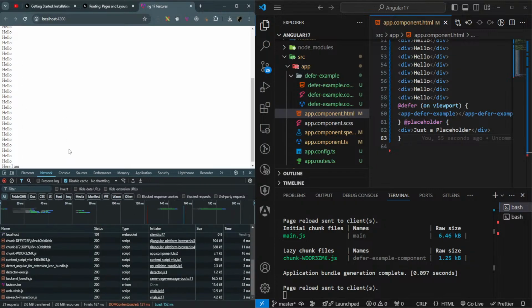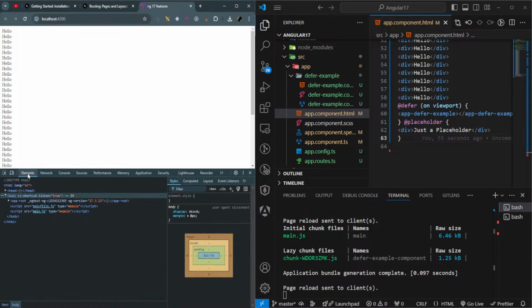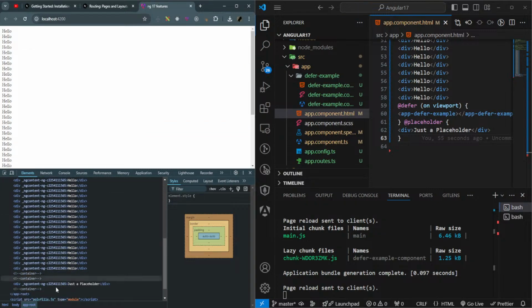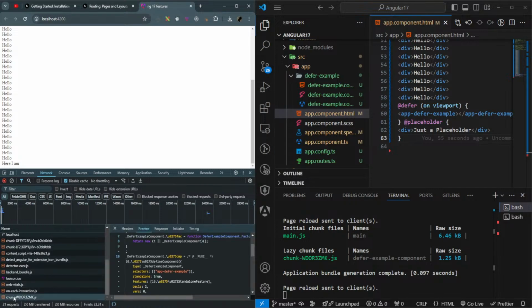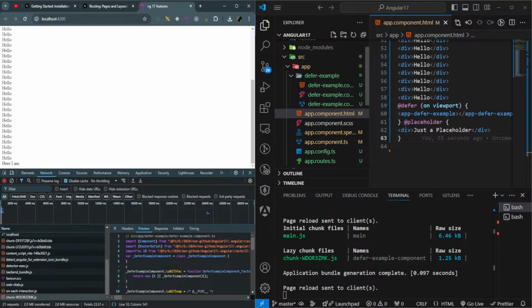I can show it in the network tab again. I'll scroll up and reload the page, and we can verify it. Just a placeholder is seen, and in the network tab there is no chunk in it. When we scroll to that viewport, there is no chunk loaded either, so no deferred example component is getting loaded. Once you scroll onto that viewport, here is this chunk, it gets loaded, and we see app defer example, this component got loaded. That's the way of using the deferred on viewport block.